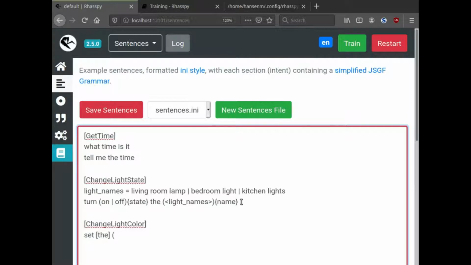Now, we've already written out some light names here in the change light state intent, so we can actually reuse them directly by referencing the intent and the name of the rule. And we've got to surround that with angle brackets. So we'll say change the light name to, and we're going to say colors in here. I'm going to start off by actually writing them out.